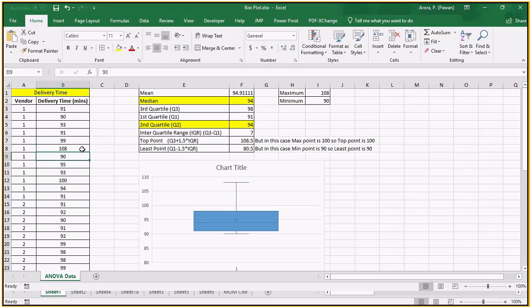If I change this data point to 109, what will happen? See, you are getting one outlier. This is an outlier because, as per the formula, this data point is beyond 108.5. If it is beyond 108.5, it becomes an outlier. So if the highest point is under this number, it becomes the maximum point, but if any point goes beyond this number, it becomes an outlier.